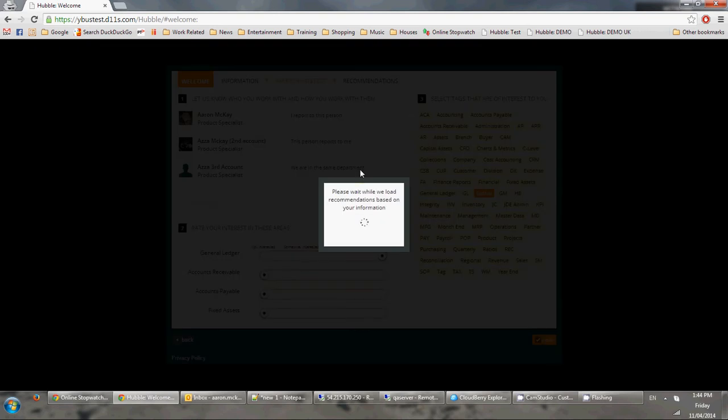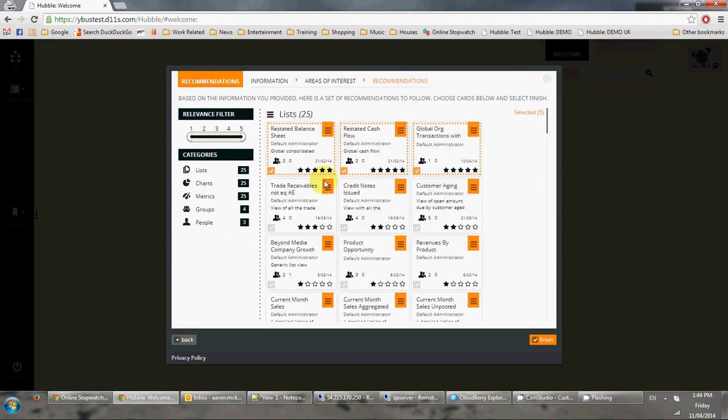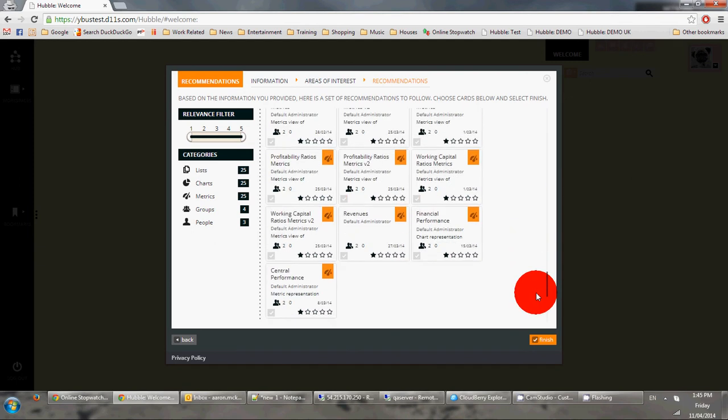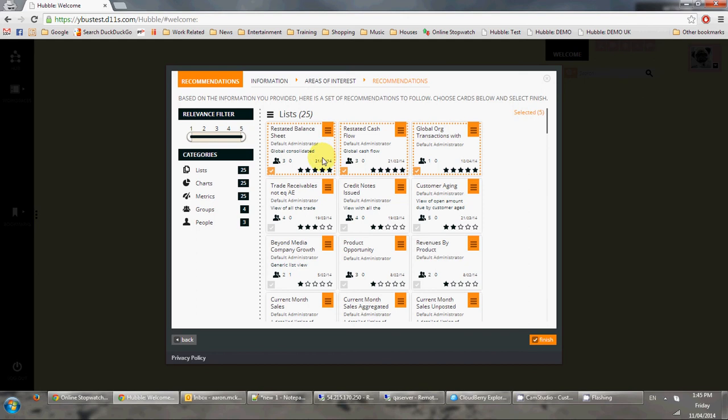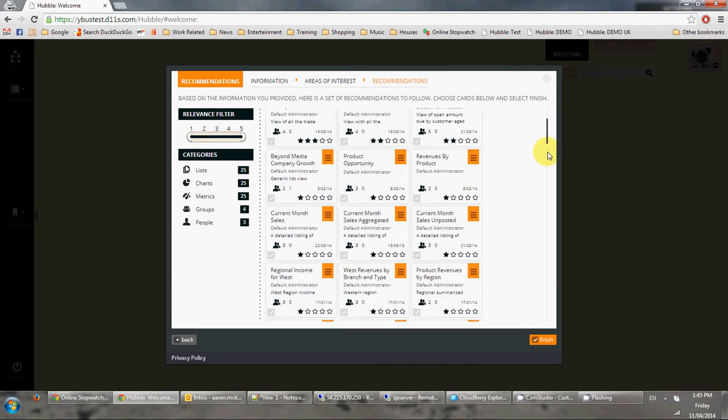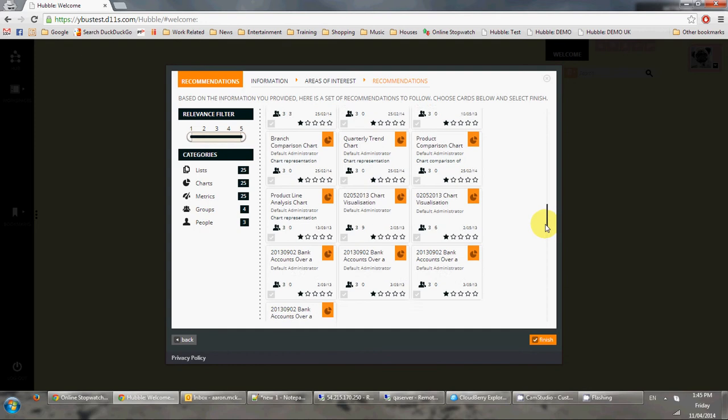Now what this does is it starts looking across the entire repository for things that I should be interested in. In this sense here, it's got 25 lists, which are reports or inquiries in the old school method. You've got charts, metrics, groups, and people. So if I scroll down here, I can see the various things that I will be signed up for. It's gone ahead and by default ticked anything with 5 stars, but I probably just want to see if I can follow a few other things as well.